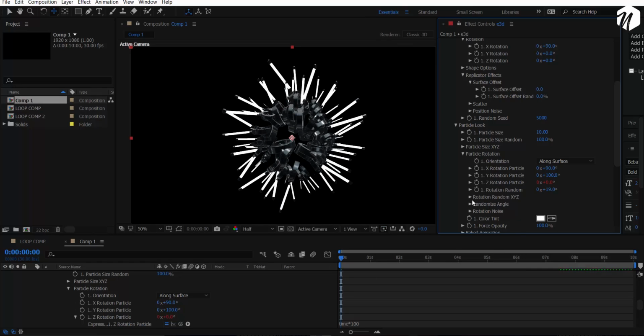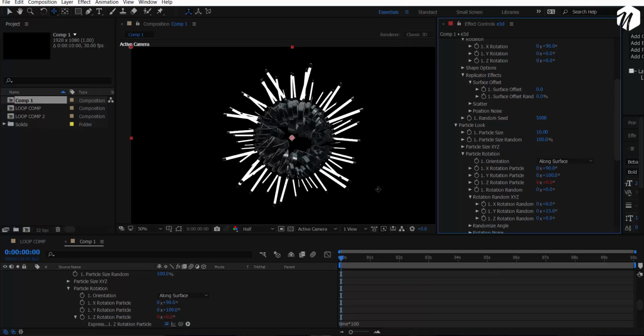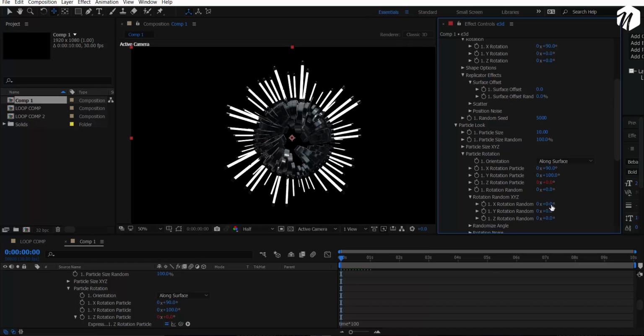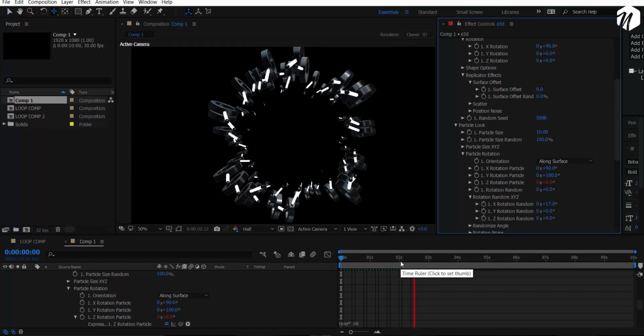And you can also play with some different settings here to create different types of result, you can see, but that result was good for us. You can see.